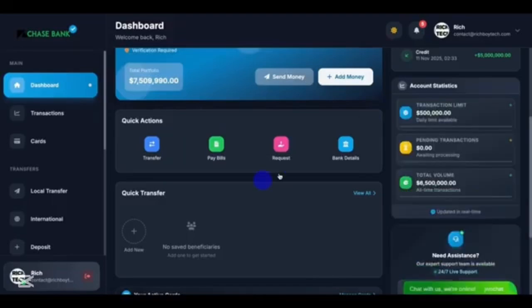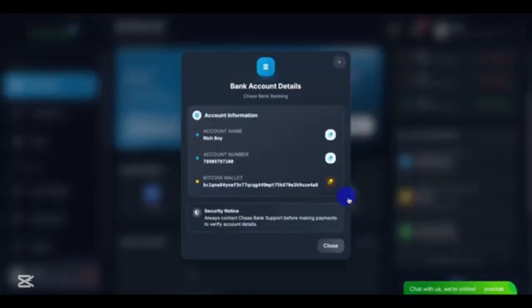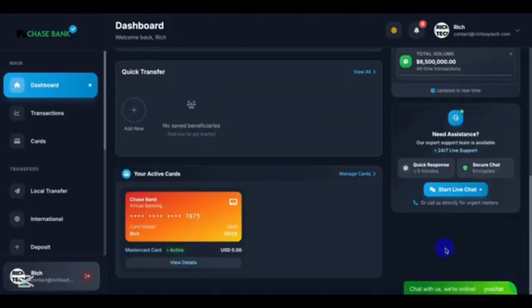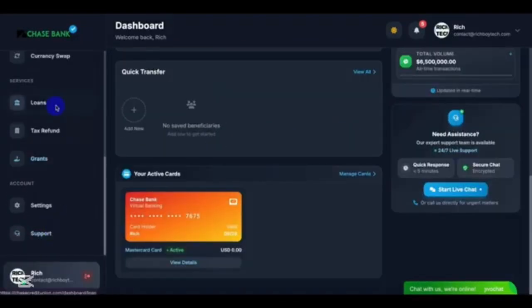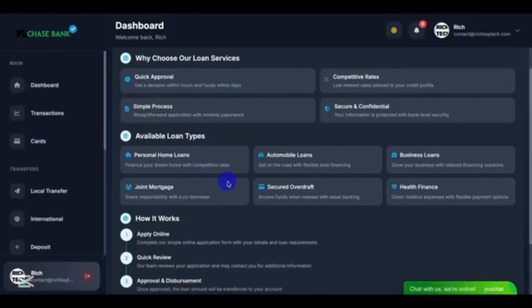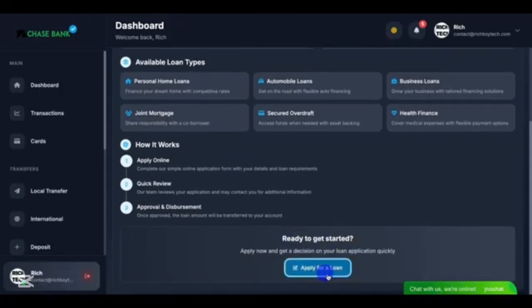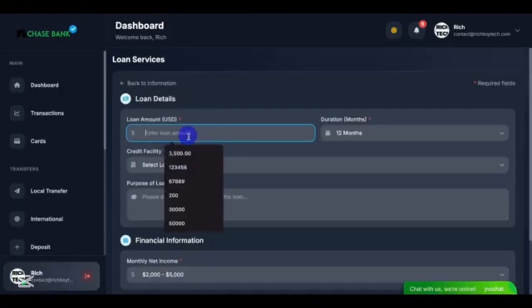Let's try and apply for loan. This bank, you can also apply for loan. Okay, this is the bank details. This is the user bank details. They have both bank name, bank account, and Bitcoin wallet. You can also change this Bitcoin wallet to yours if you get the script or get the website. So this is the loan section. This is where a user can apply for loan.